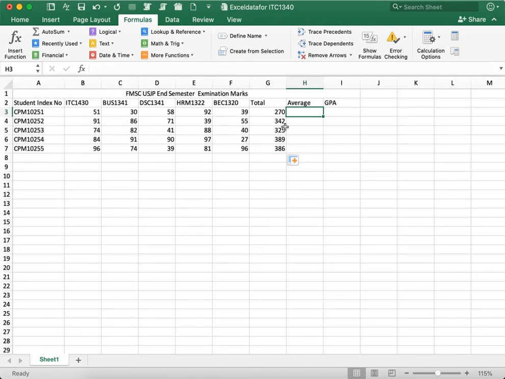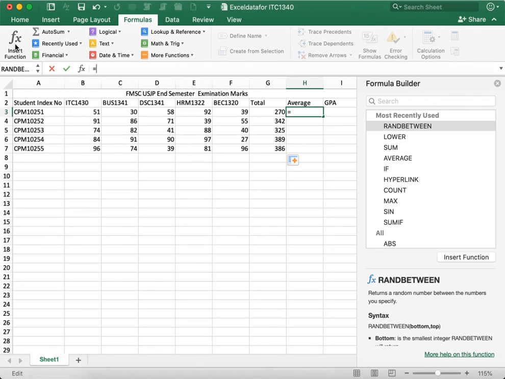Now I will show you how to use the function wizard to enter a function. You can see functions in the Formulas tab. Here you can see Insert Function. The first part is specifically for the functions, these commands. These are categories of functions. Otherwise, when you click Insert Function, you have this function builder wizard.